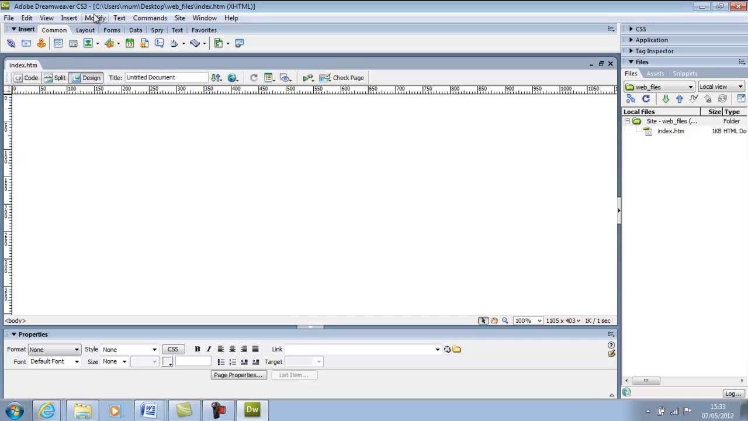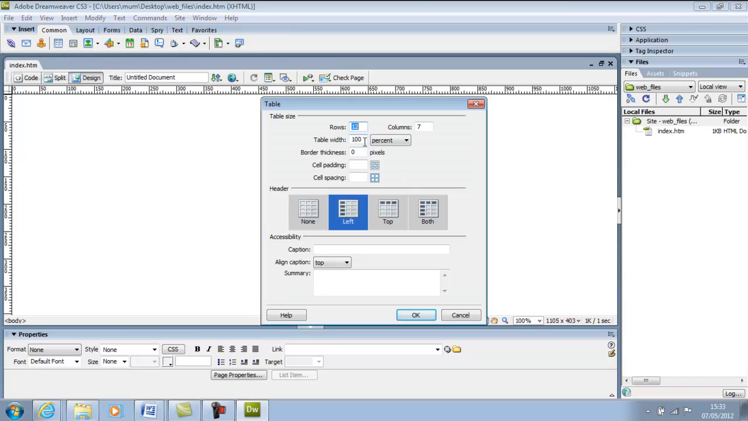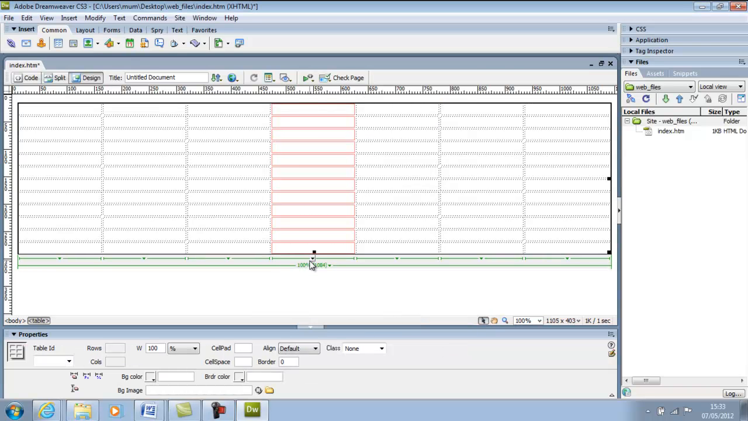The easiest way to do this when you're first starting out with Dreamweaver really is to do this. So what we're going to do is go to the table button. We're going to put settings onto 100%. Then we're going to make sure the rows and columns are as I've got here. Then we're going to click OK. Then it will look like this.